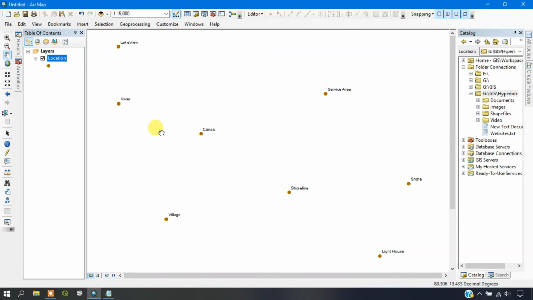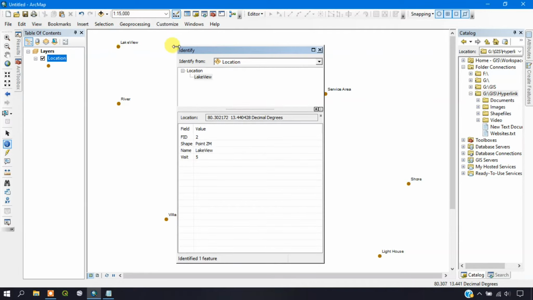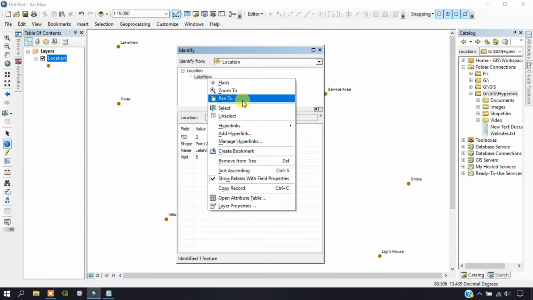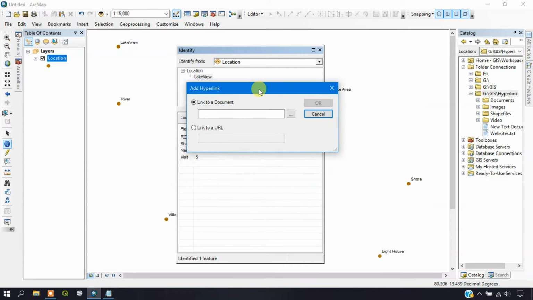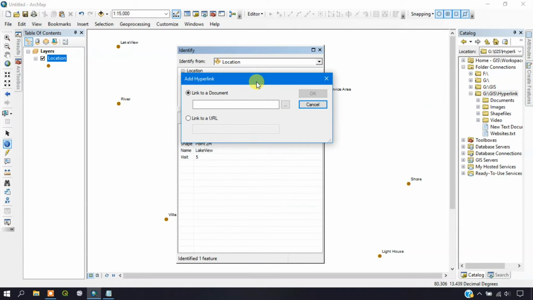First of all, go to the option Identify and select any one of these shapefiles. You can see here under the location various points. In that I have selected Lake View. Just right click on it to go to the option Add Hyperlink. Now just click on this button in order to connect with a document, image or web link.